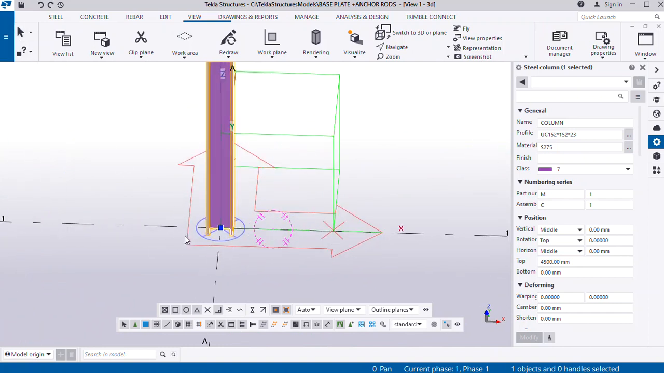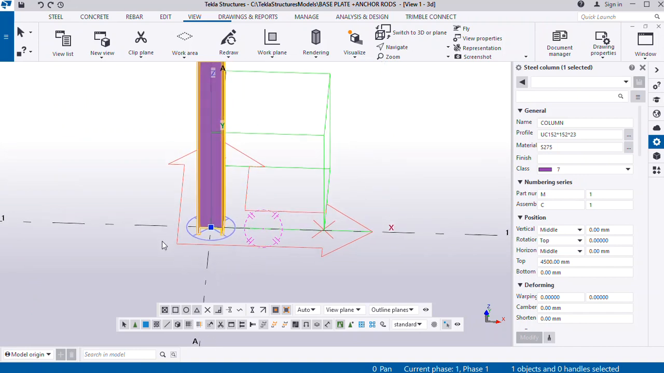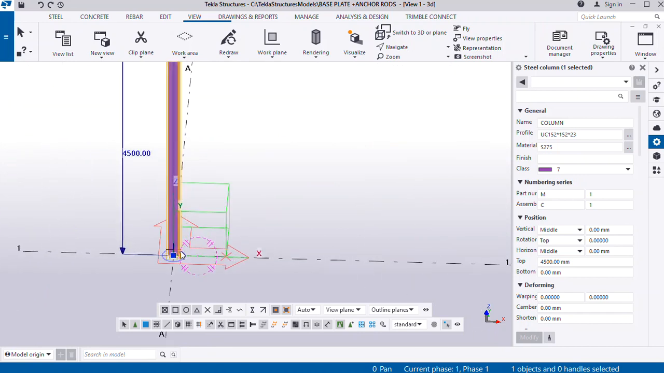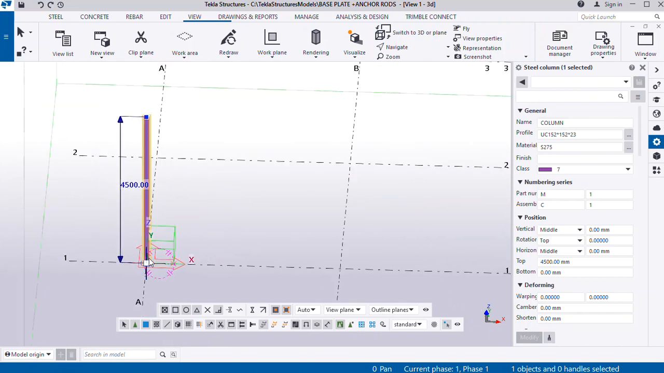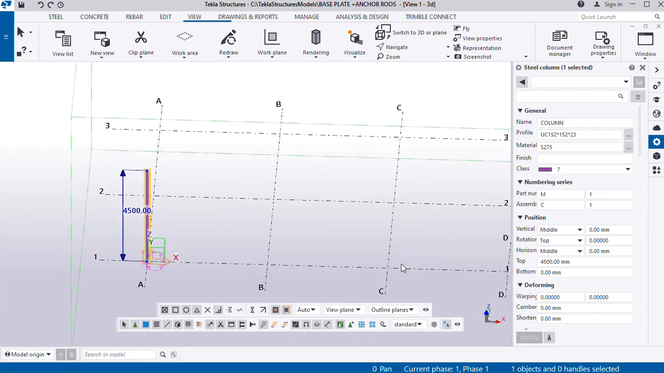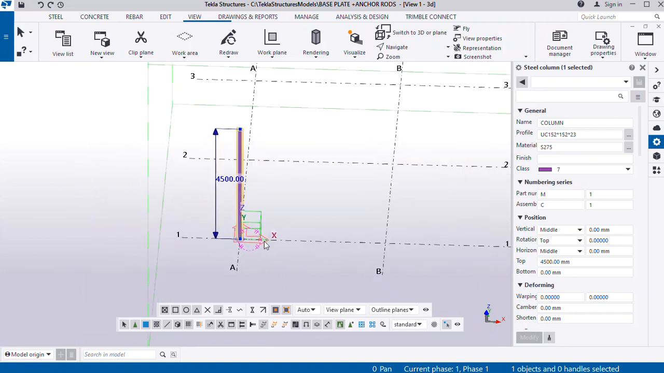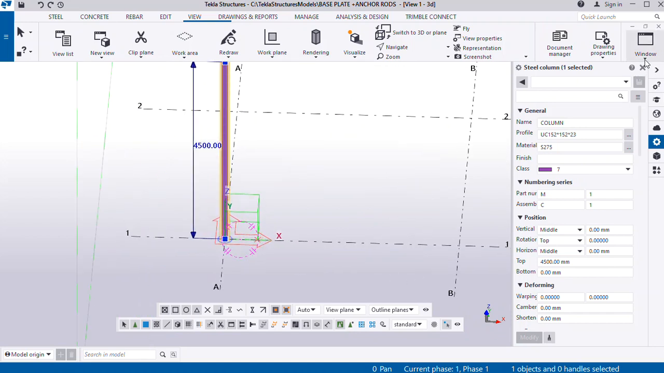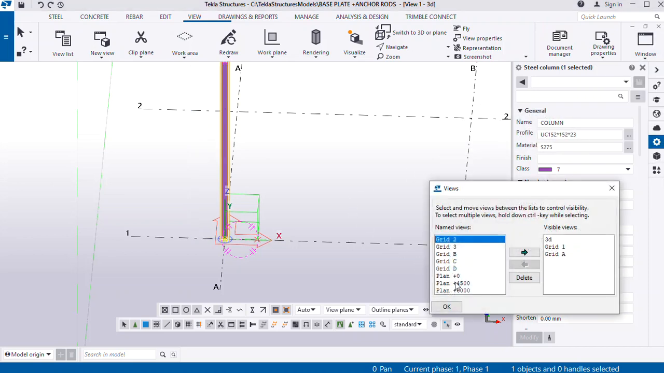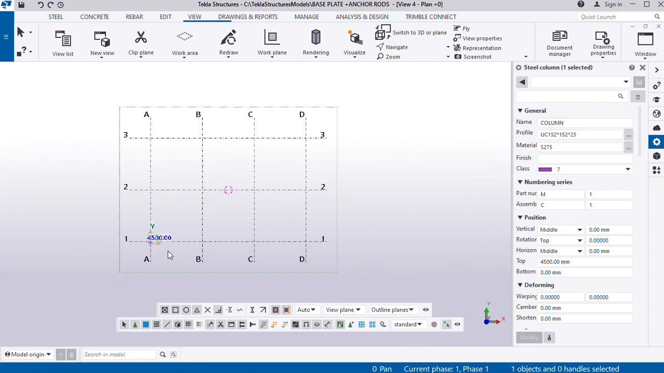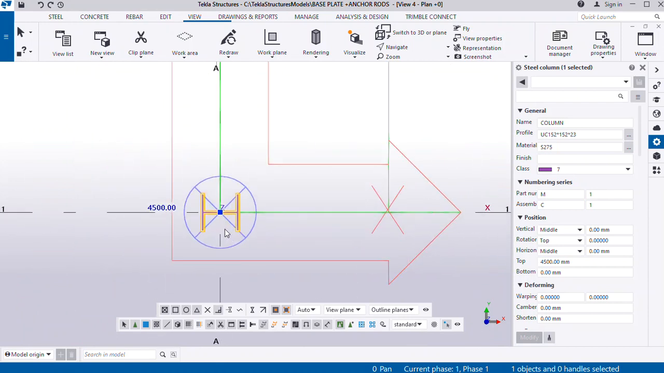So now we are going to create a base plate around this corner. Create our base plate, create our anchor rods, then we can copy it. To create our base plate, let's create it in a plan view. Our plan view is not here. So you can go to view list and then take our plan 00. This one, also take it. Okay, close. So now you have our plan 00 here. So now we can place points where we can have our base plate.